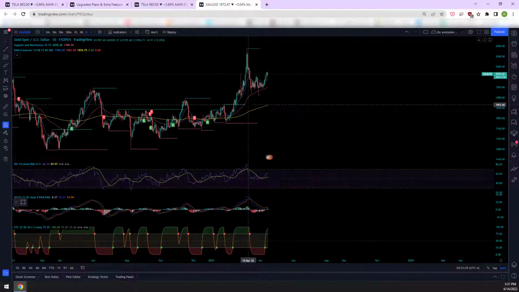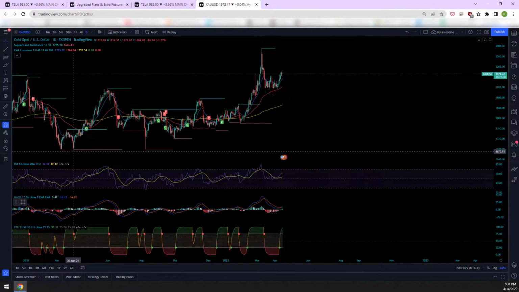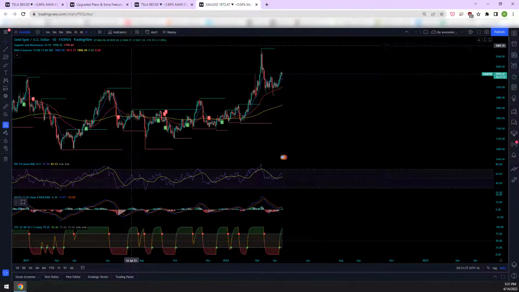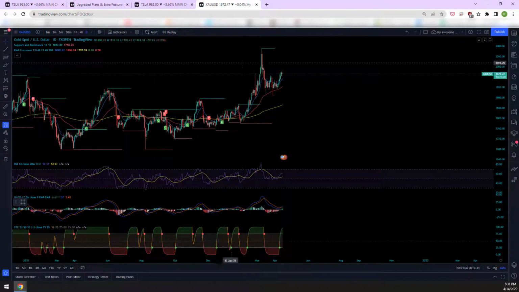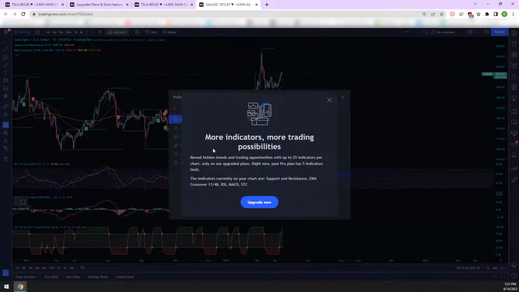So I've got this chart now, and this chart already has 5 indicators on there. It's got the STC, the MACD, the RSI, the EMA crossover, and support and resistance. And if we try to add another indicator, for example, if we try to go do this, it's going to say no, you can't add another indicator.